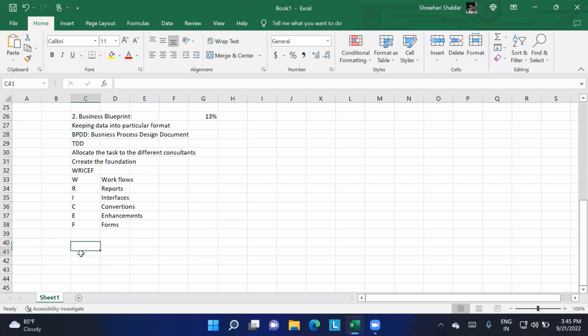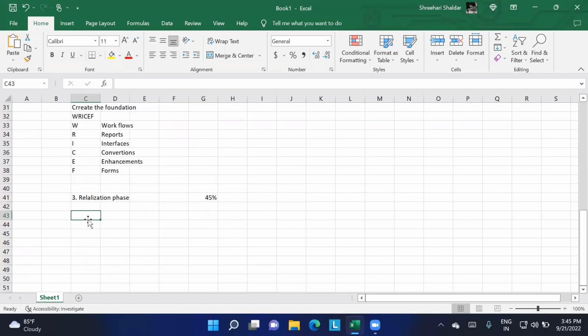And the third phase is a very, very important phase. The third phase is nothing but the realization phase. It covers around 45% of the overall activities of the implementation. This is the biggest phase in the entire SAP implementation, where development will be happening entirely in the realization phase only.